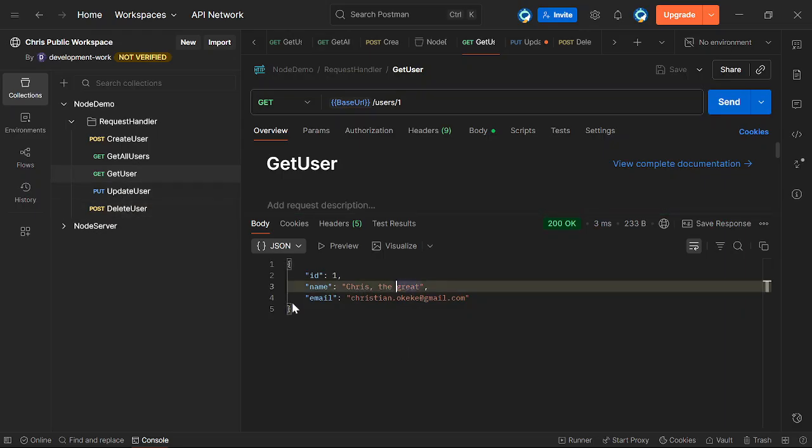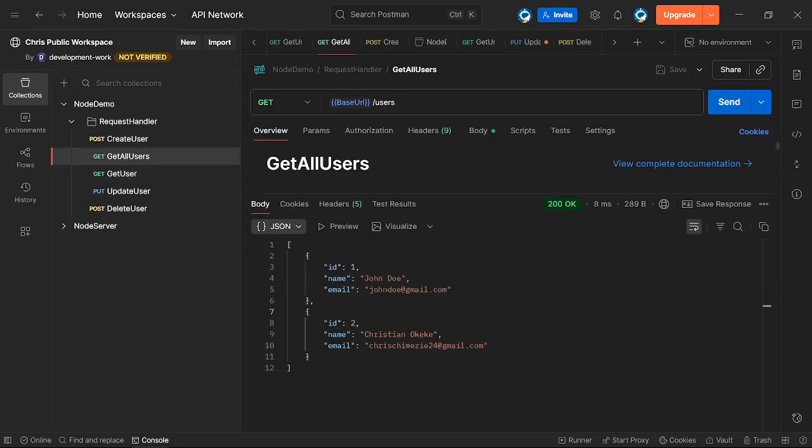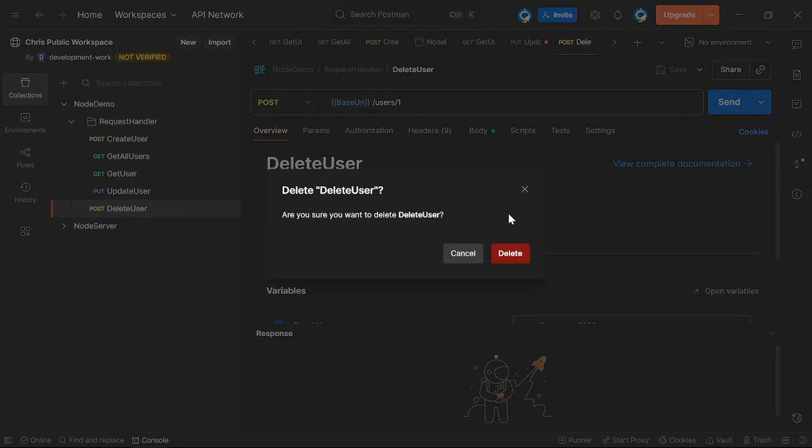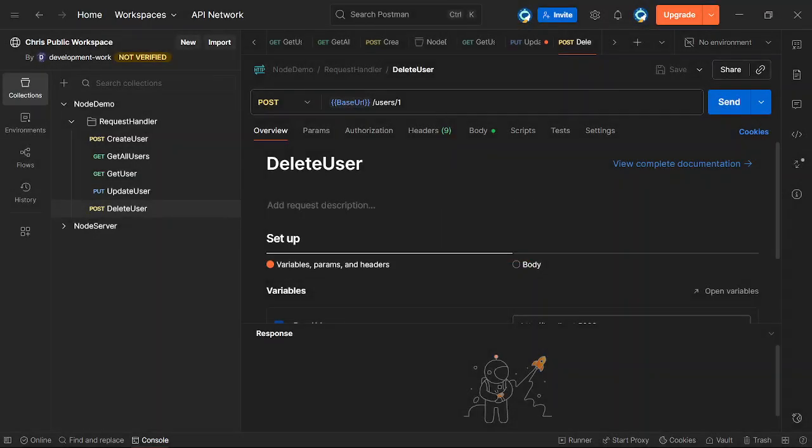Then if I want to delete, let's delete this same user 1. Let me check again to confirm, get all users. So this is user 1 now. Or let me delete user 2. If I try to delete user 2, let's see.